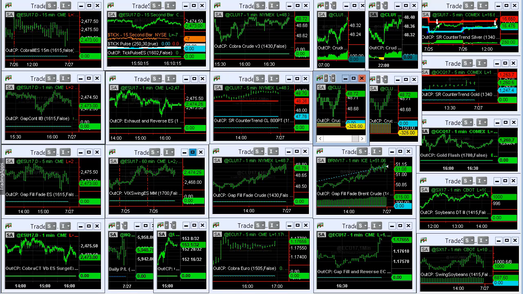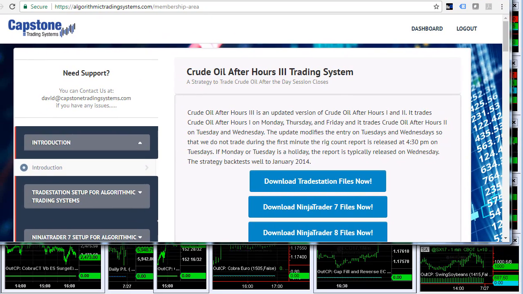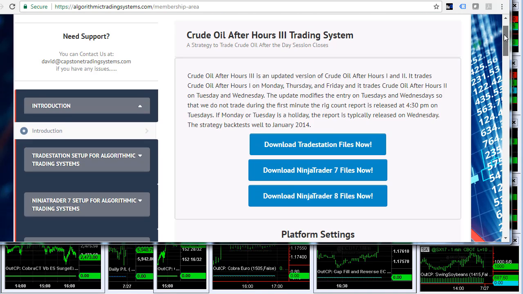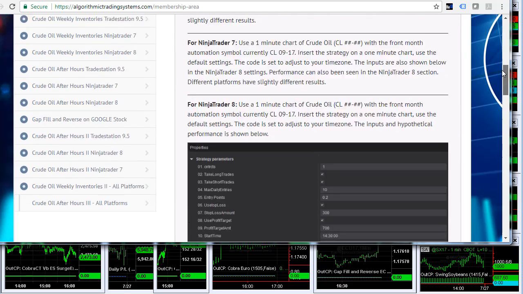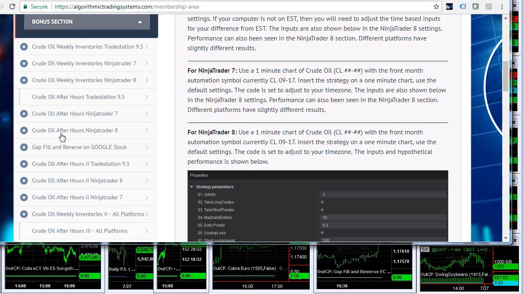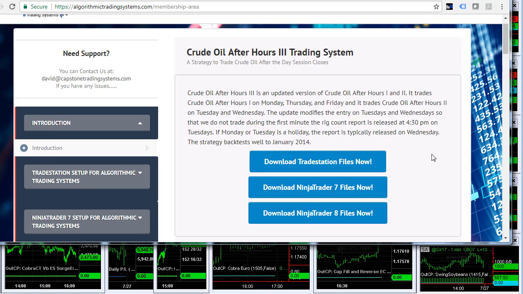And the update, again: if you don't have this members area or the book, this is one way to learn about some strategies that have been around for a couple of years. The book shows you the gap fill in reverse and some other strategies. If you get the member site, you get all these bonuses. You see the progression of our crude oil weekly inventories and after hours as we update them from time to time and how we do that.